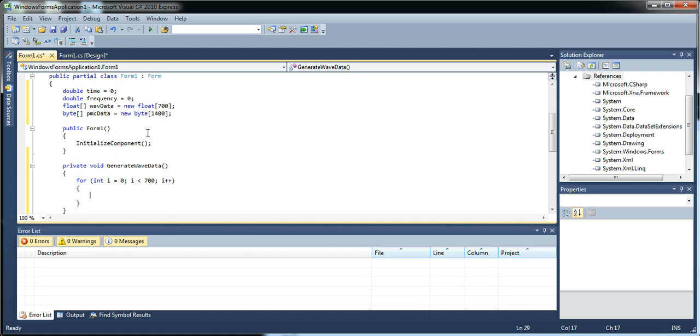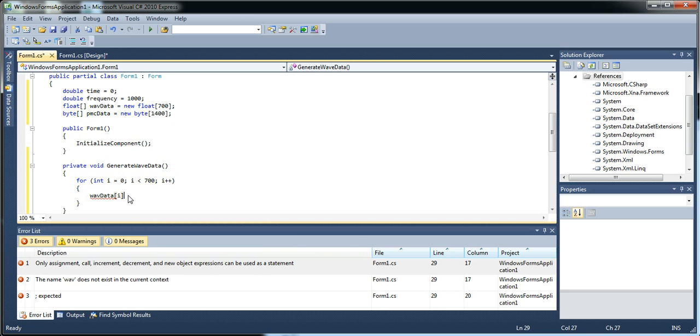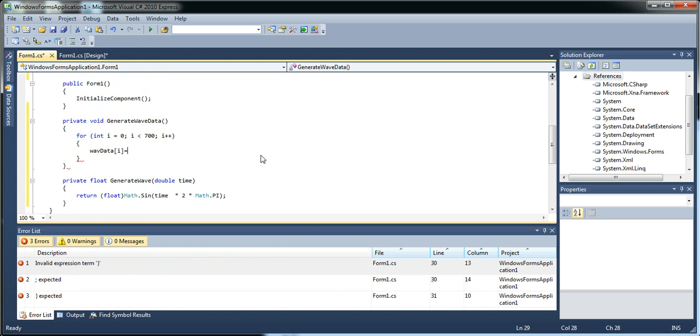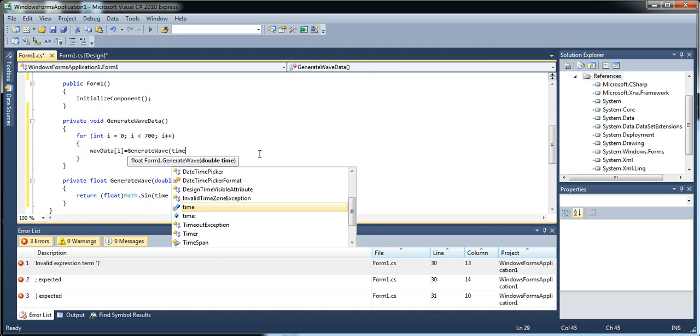Alright, so we've already predefined time, so time set. Actually, we can't do frequency 0. Let's do a better number here. Let's start with 1 kilohertz just to start with. So we're just going to generate our first data point. So that would be wave data i equals, and then we're just going to call the function we have here. So generate wave, and we'll just pass time to that.